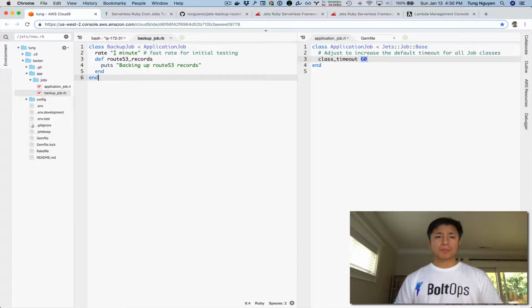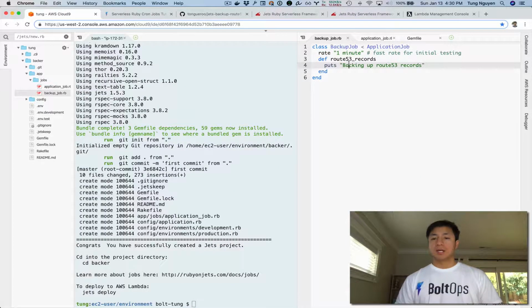What this job does is it's inspired by Active Job. So it looks like an Active Job, except it's a little bit different because there's this rate expression above it. What that rate expression does is tell Jets to create a CloudWatch event rule, which handles the scheduling of this Lambda function repeatedly. CloudWatch event rules are essentially a scheduler that allows you to run a job repeatedly. So this one line is going to tell this job to run every 1 minute.